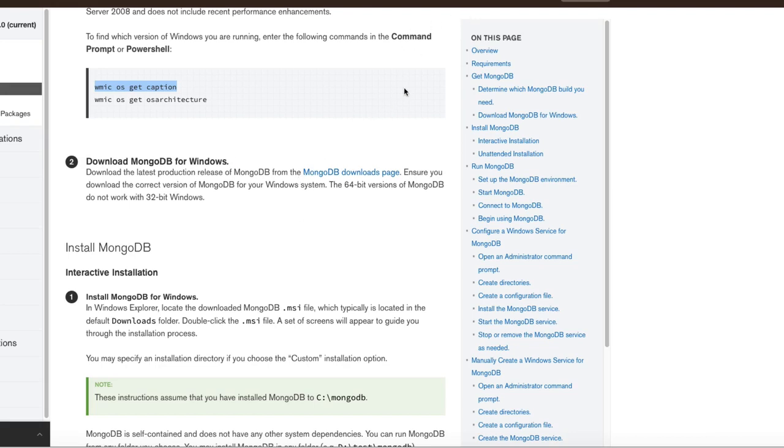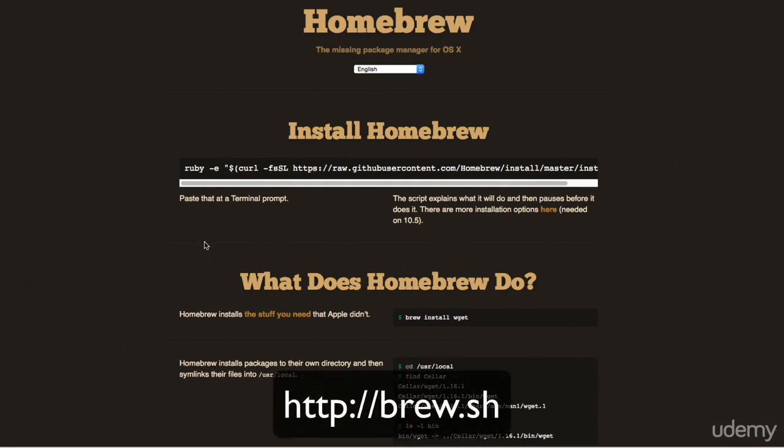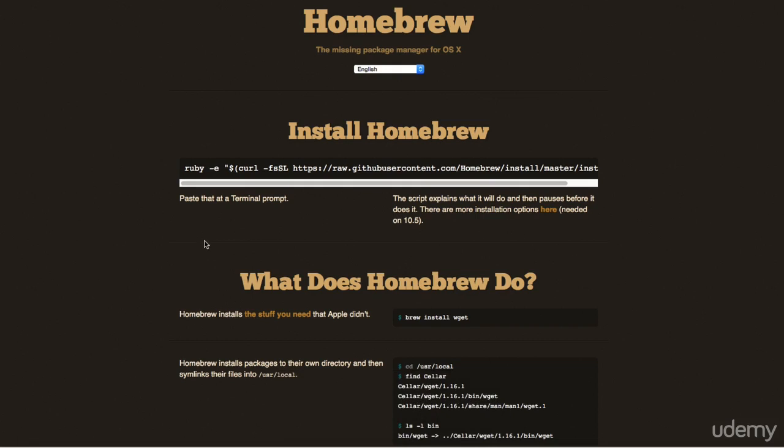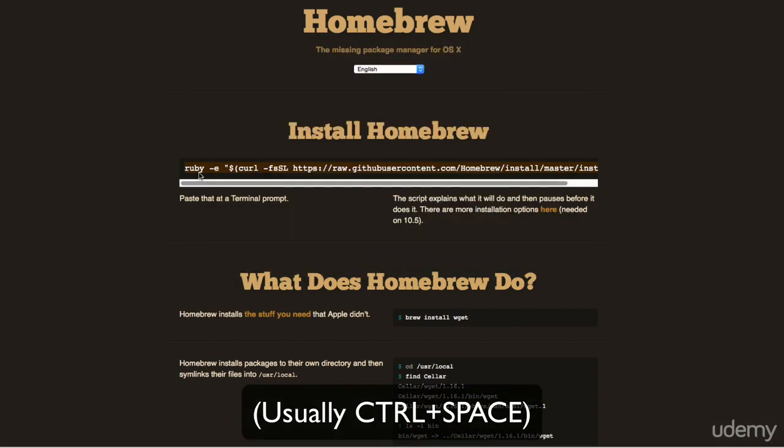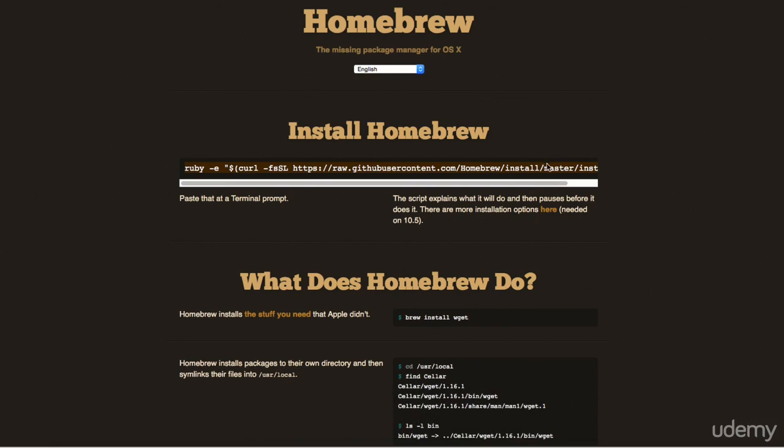In order to install it on Mac, I recommend we go to the Homebrew page, which is also linked below. Homebrew is a package manager, which means that once you install Homebrew, you can use Homebrew to install other things very easily. In order to install Homebrew, you just need to copy that into your terminal. To open the terminal, simply open up Spotlight and type term, and then you'll find the terminal there. Then simply copy that and paste it into the terminal. That will install Homebrew.